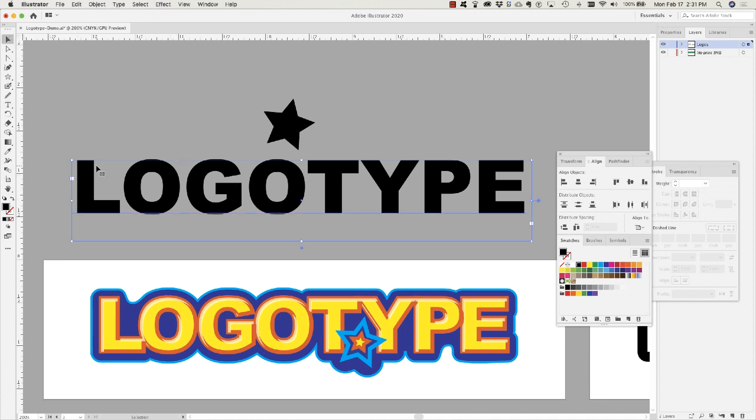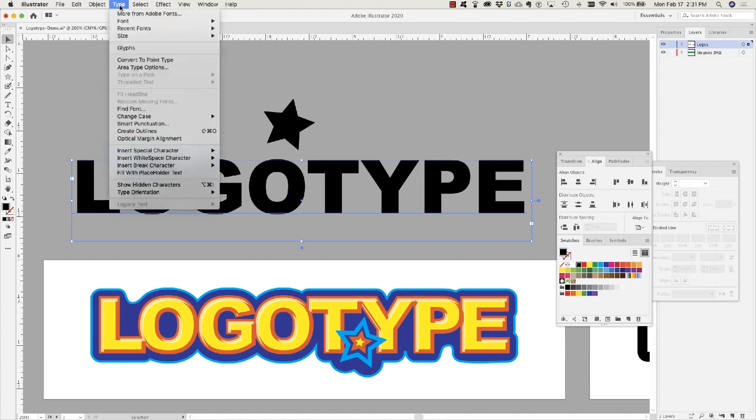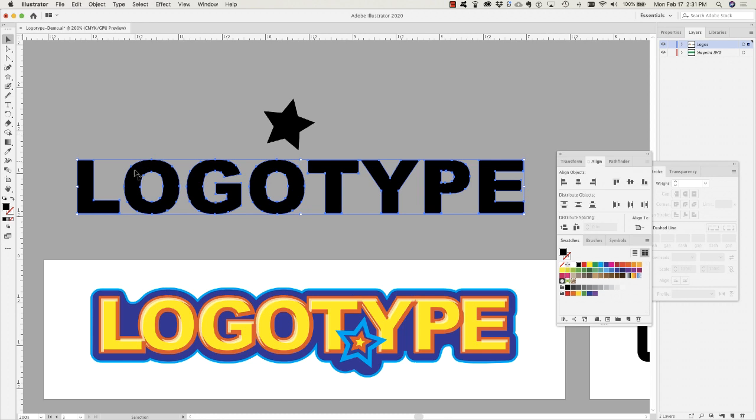So I'm going to select this and go to Type, Create Outlines. And that's going to make each one of these a shape, as you know, and it is grouped, so I will ungroup it so that the individual letters are available. This star was just made using the star tool, so it doesn't have to be converted at all.